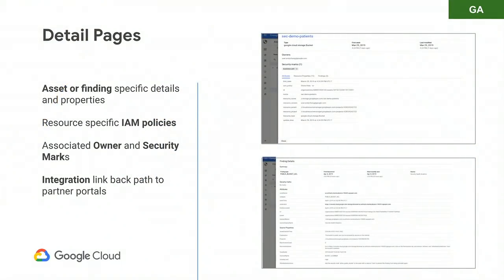The final piece from an organization standpoint from the Cloud Security Command Center are the detail pages. We provide for each finding and each asset a detail page, which summarizes the properties and the attributes of those assets or findings, and you can explore more and understand what's going on with each. Importantly, all the attributes and properties of the assets and findings are available themselves as join and pivot parameters in our underlying queries.